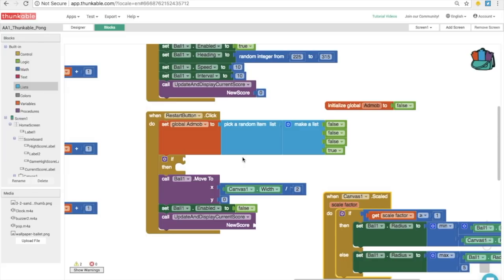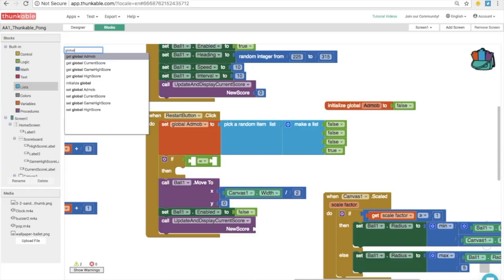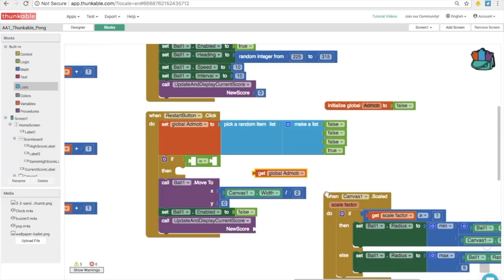So we need an equal block. So let's type in equal. Go ahead and get this block and thunk that in. Nice. Next, write in global. And we want to select the AdMob option. That's this one over here. Go ahead and thunk that in. And next, we need to say that if this variable equals true. So we can just copy and paste a true block, like this one over here. Go ahead, copy, paste, and thunk that in.